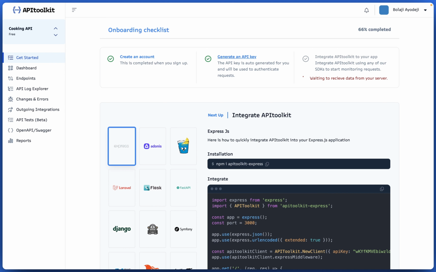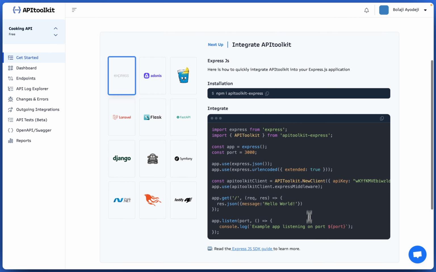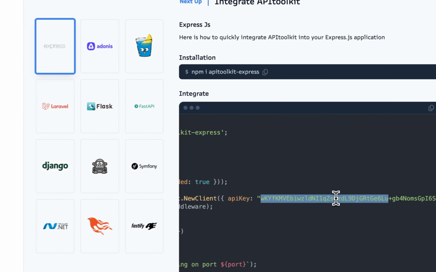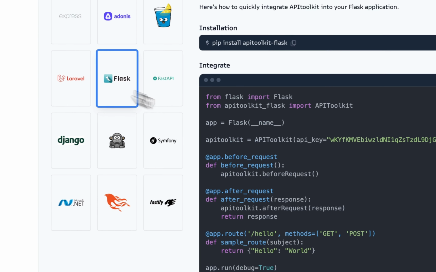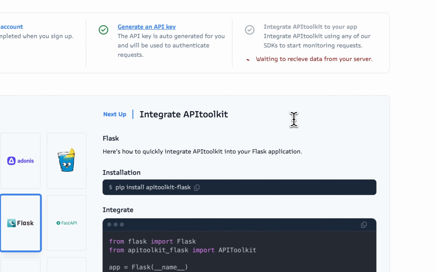Now, once you create your project, you're automatically redirected to the dashboard. And when you get there, an API key is automatically generated for you, which you can already see being used in the integration examples. For example, here you can see the API key here. If you select another framework, you can also see the API key here, right?